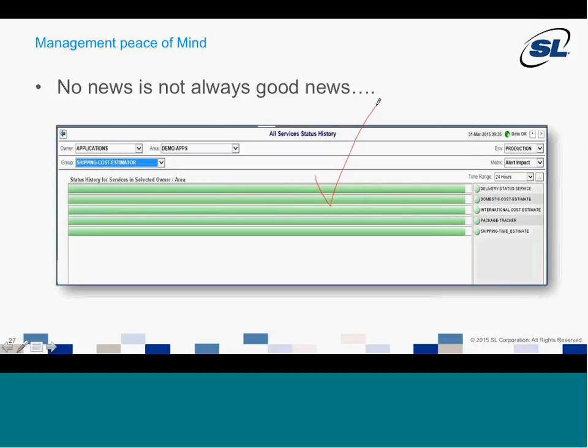He doesn't need to call you anymore to ask for status checks. He can see that everything's going just great. This benefits not just the people managing the infrastructure, but the people who manage the management of the infrastructure.